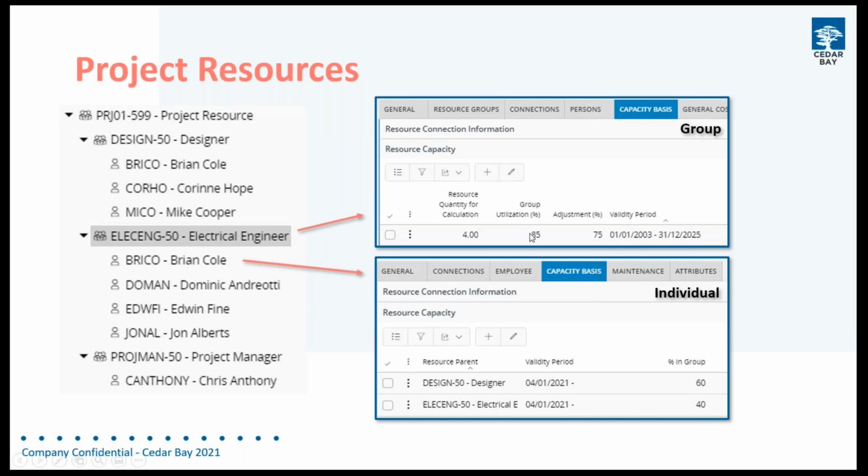So we've got two options for doing that, which is a utilization, and then we've got an adjustment which we can apply just purely from a planning perspective to say, even though we've got 85% utilization, I'm not going to plan more than 75% just for contingency.